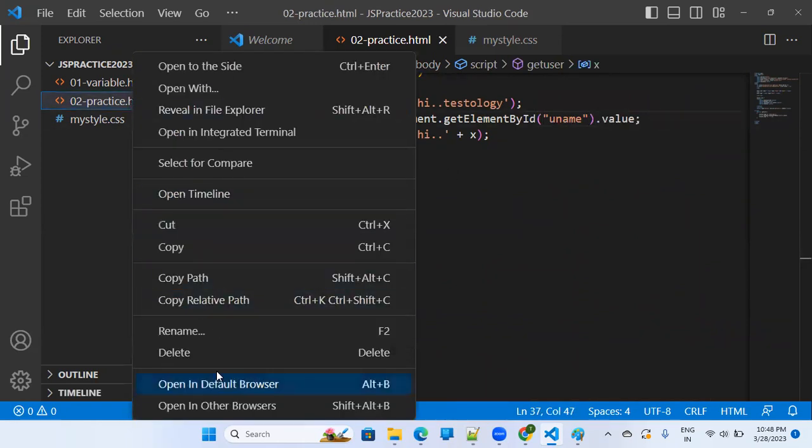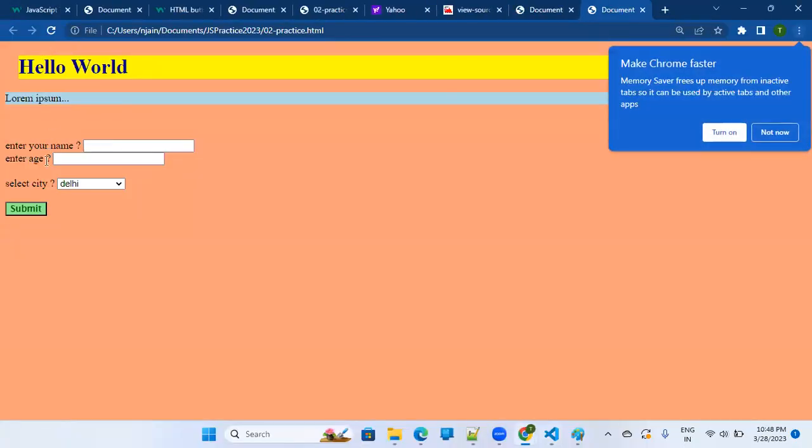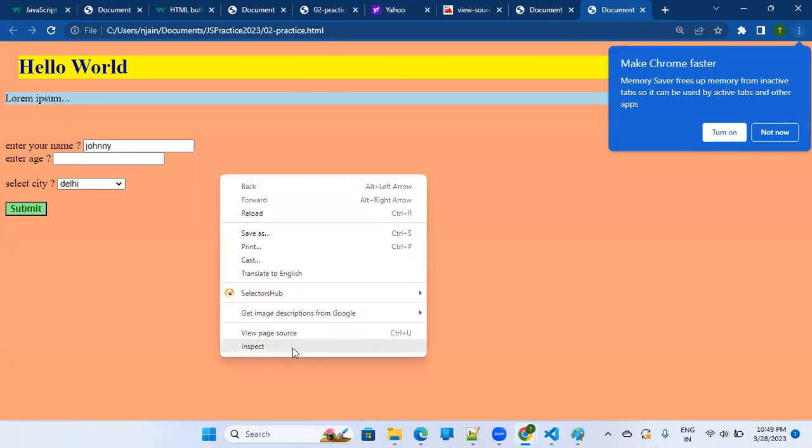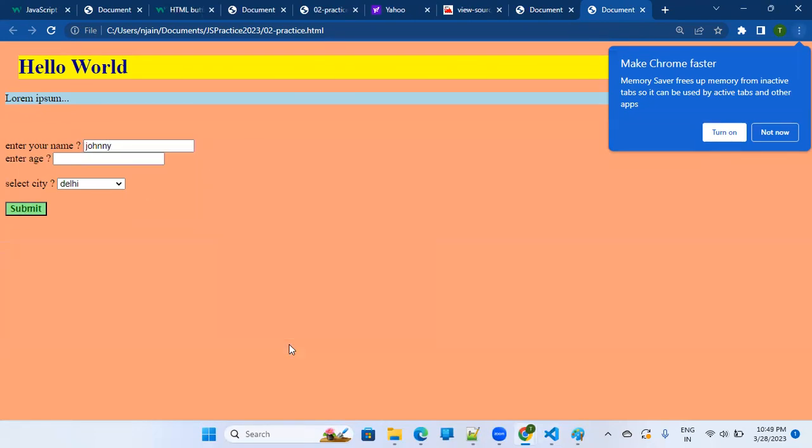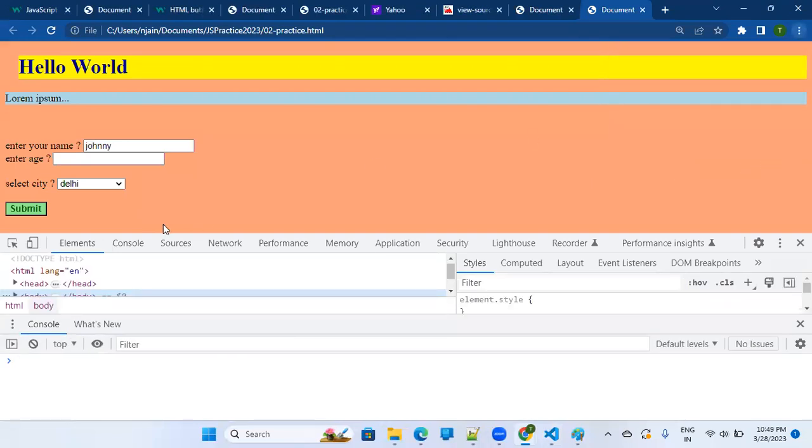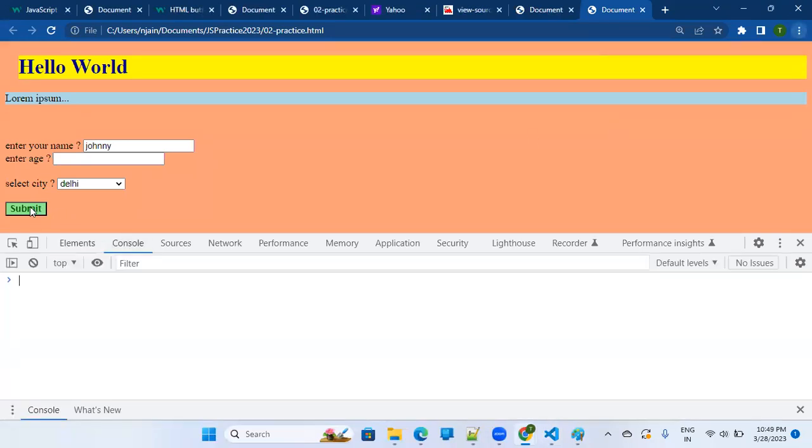Right click. Open default browser. And I'll put it here, let's say Johnny. And let's open the console also. So we are opening the console. Once I hit submit, see here what's happening. It's saying hi testology, hi Johnny. Fine. But this is showing in the console.